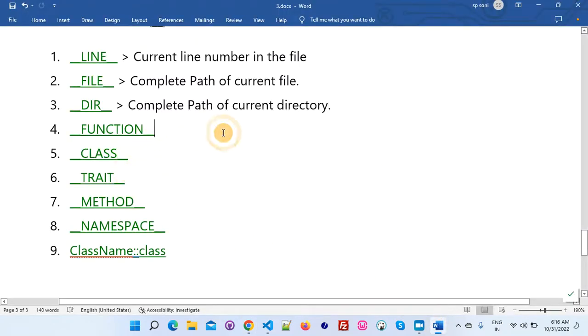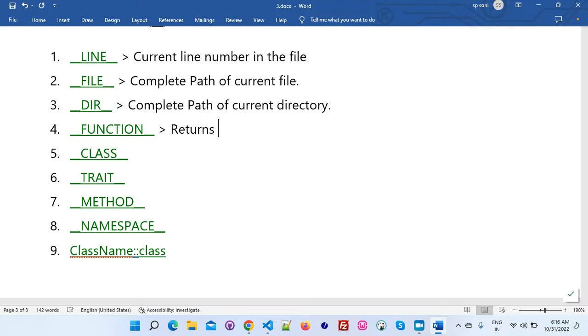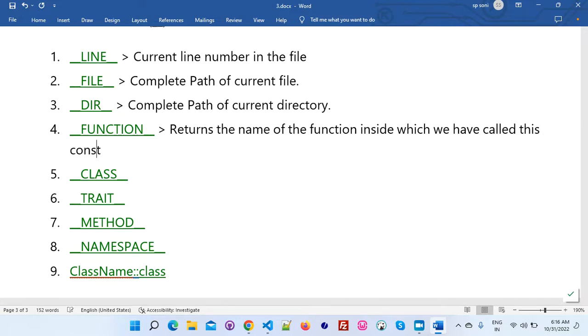And the next one is function. So it will give you the name of the function, or it returns the name of the function inside which we have called this constant.